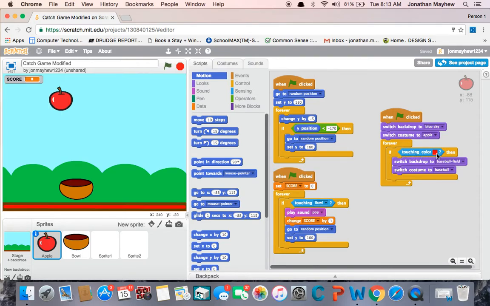Now, for touching the color red, you click on the box, and then you click on the color you want it to touch. If I wanted to change it to brown, brown would work, but the problem with the brown is the basket's also brown. So I chose red so that we wouldn't have that problem. So I'm going to go back and change it back to red. Okay, so if touching color red, then switch backdrop to baseball field, and I'm having it switch costume to baseball. Now, this is so they can go to kind of like a next level or something like that.